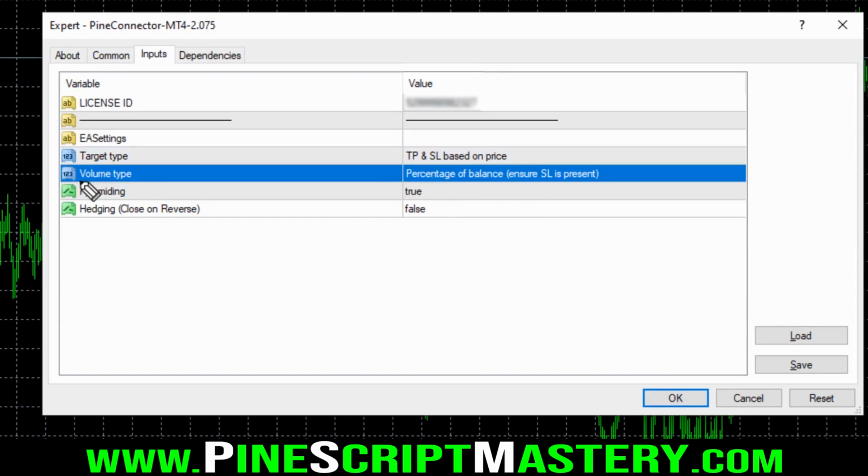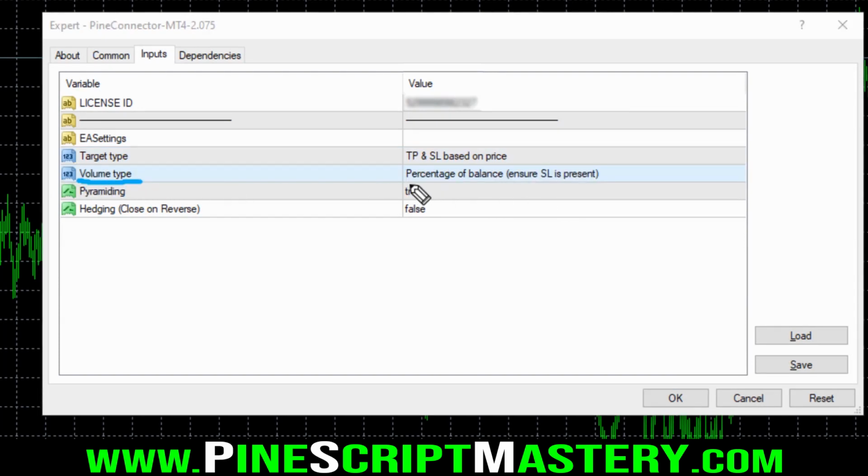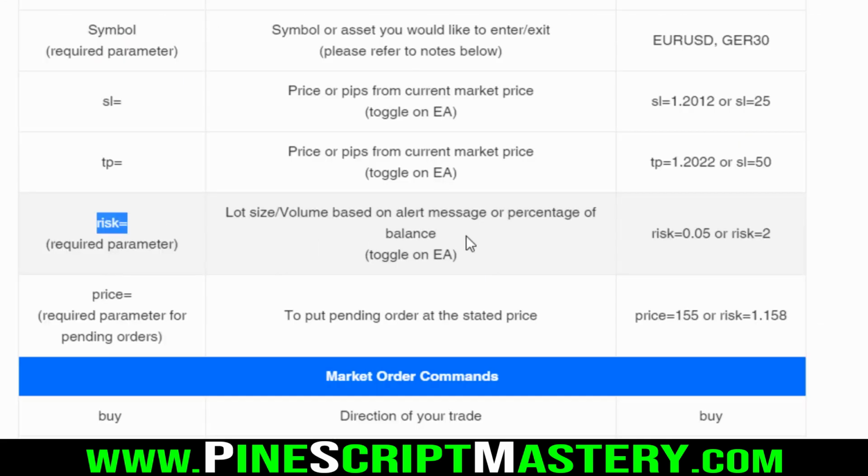Here you can see I've set volume type to percentage of balance. This is a percentage of my account balance. If you have this setting set up this way, then when you use the risk parameter, you just need to specify a whole number, and this will correspond to a percentage of your account balance.